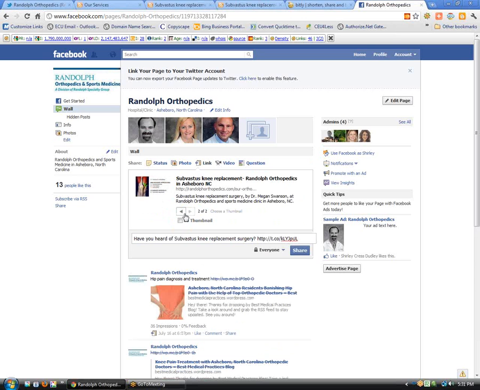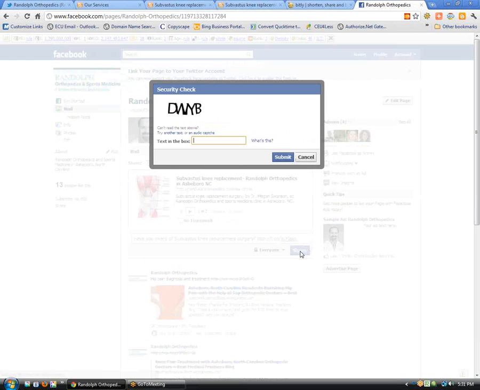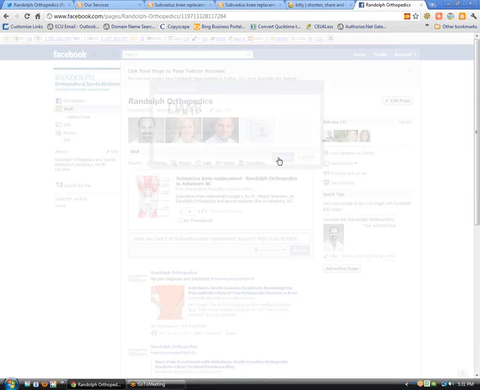And you can actually choose pictures. Sometimes it'll give you a choice of pictures, which is just super. Hit share. And they want to make sure that we're a person. Facebook is checking. And now you've posted to Facebook.